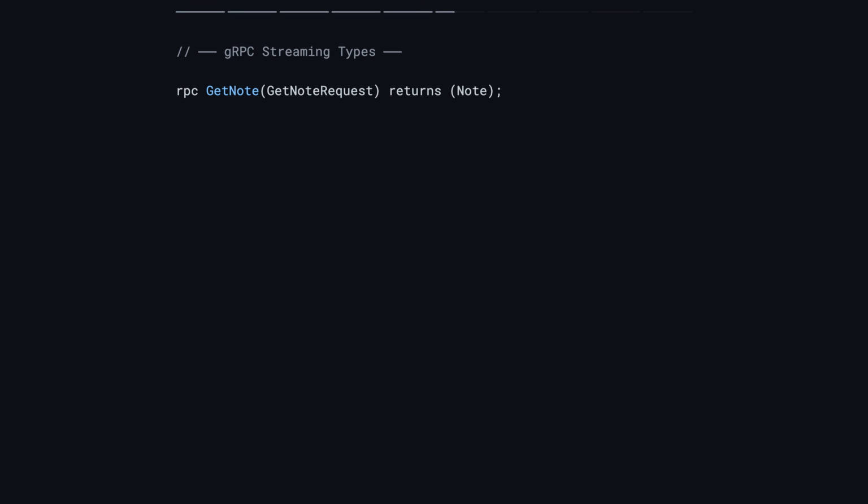gRPC streaming types. gRPC supports 4 communication patterns. 1. Unary, standard request response. 1 request, 1 response. 2.